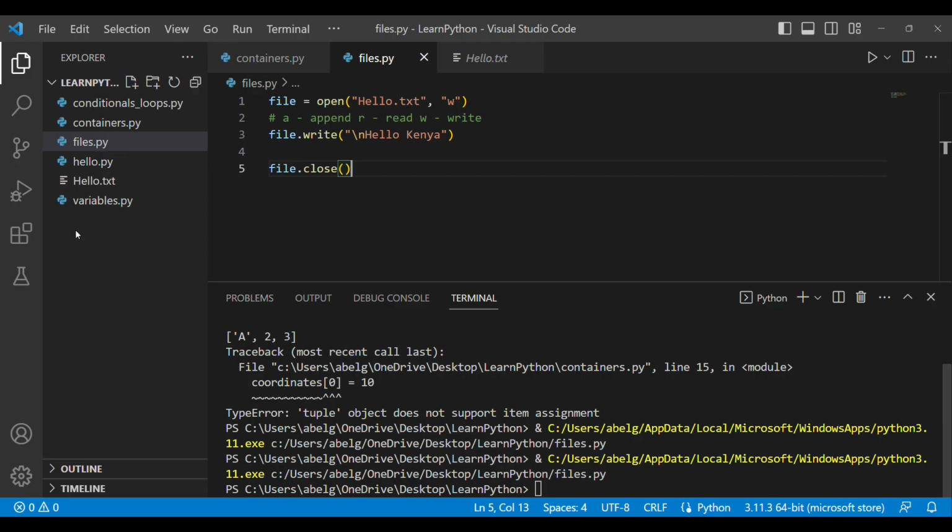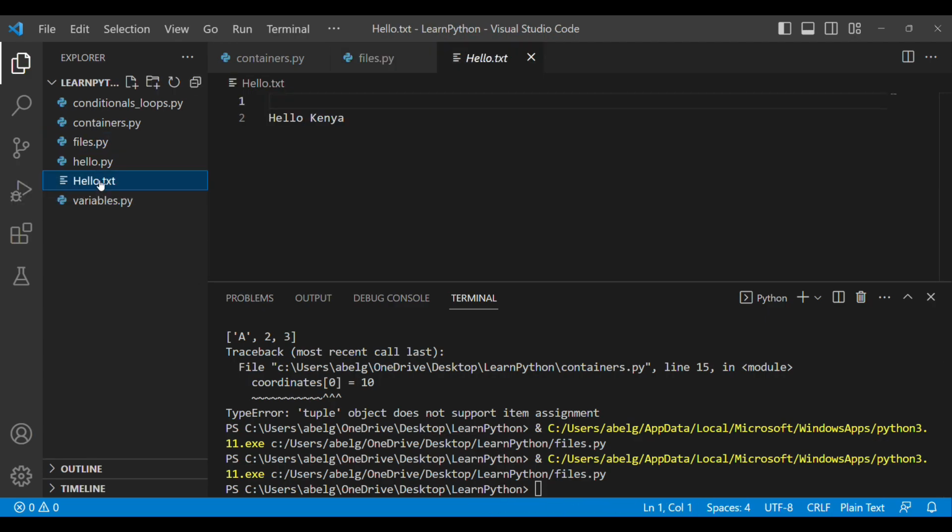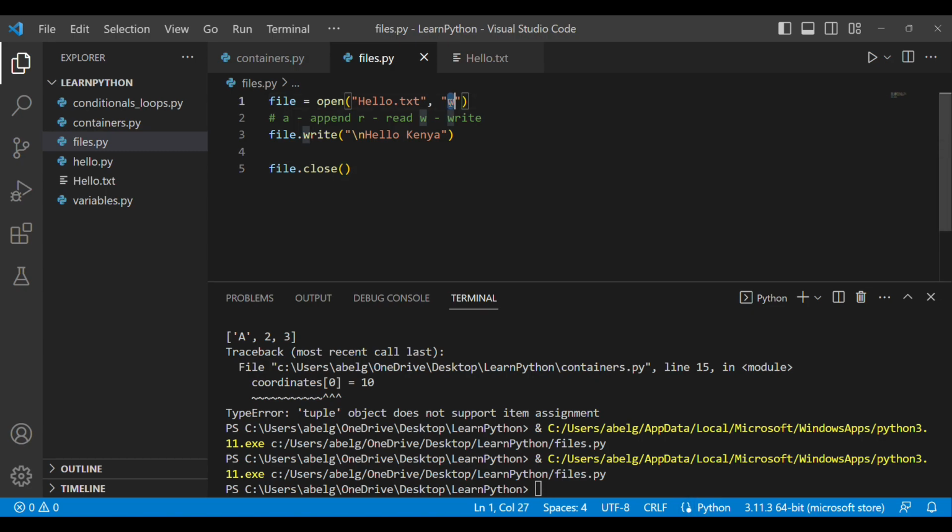And nothing happens in the terminal. If we open our hello.txt file, as you can see, hello Ethiopia is gone. But we still have hello Kenya and the new line, but this is not what we wanted to happen. We wanted hello Ethiopia to also be there. This is because we're using the W mode. Since we used W, it's going to overwrite everything. When we want to add something, we need to use the A tag. That means append, so it's going to append whatever we write to the end of the file.